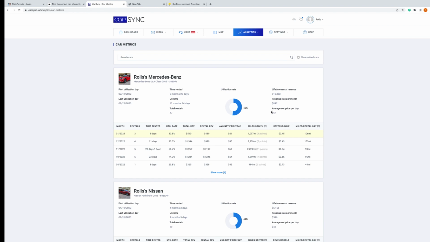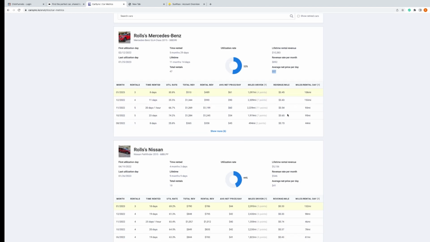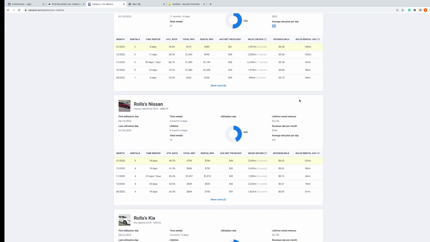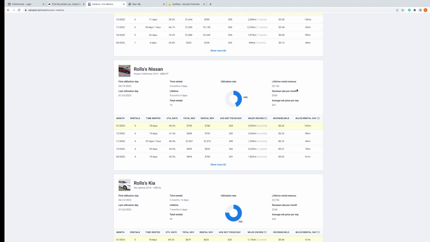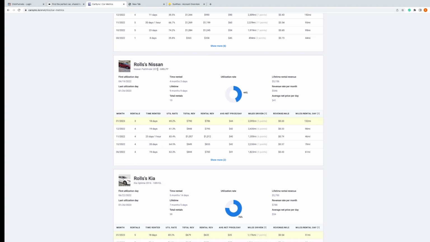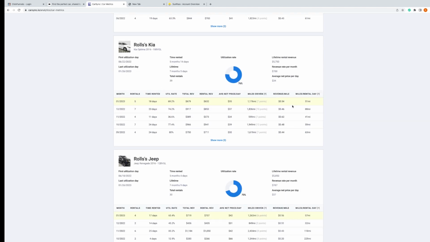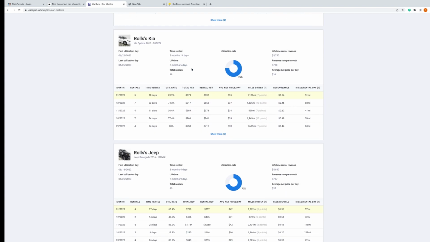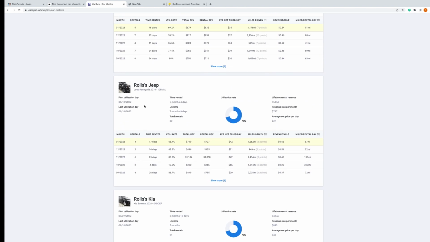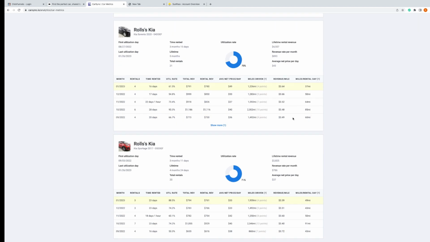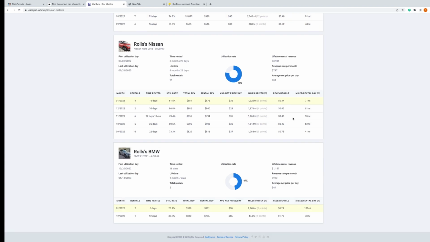That's how much I make daily with the Mercedes for all time and daily. And then you can see here with my Nissan Pathfinder, $41. And then so on, there's plenty. And then my Kia, $34 average. In my Jeep, 37. Yeah, BMW is not really on that, but you can see the average price for the BMW is 64.